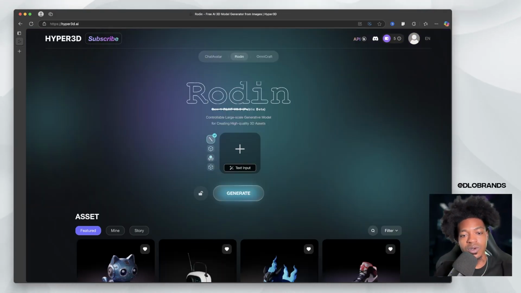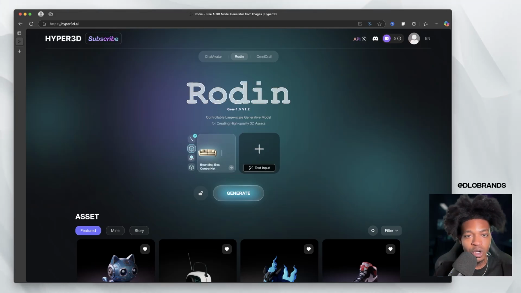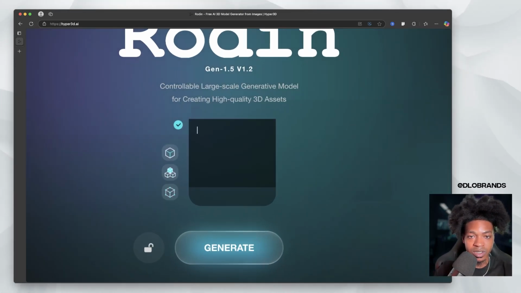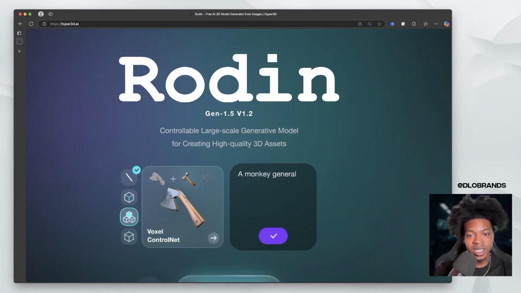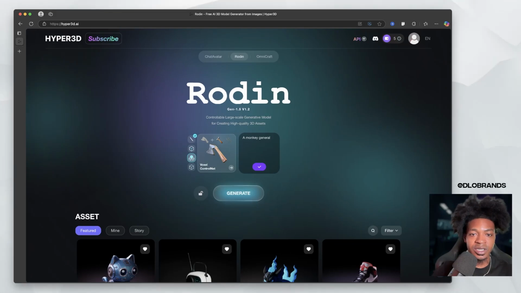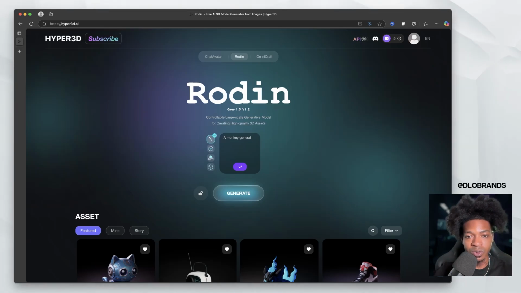But we are going to generate our own 3D model here, and let's say that we are creating a game where the main character is a monkey. So in our text input, what we're going to put is a monkey general. And that's all we're going to put. We're not going to put anything crazy. In the example that it did give us, it was something very simple. So I think that this will be cool. And let's see what it gives us.